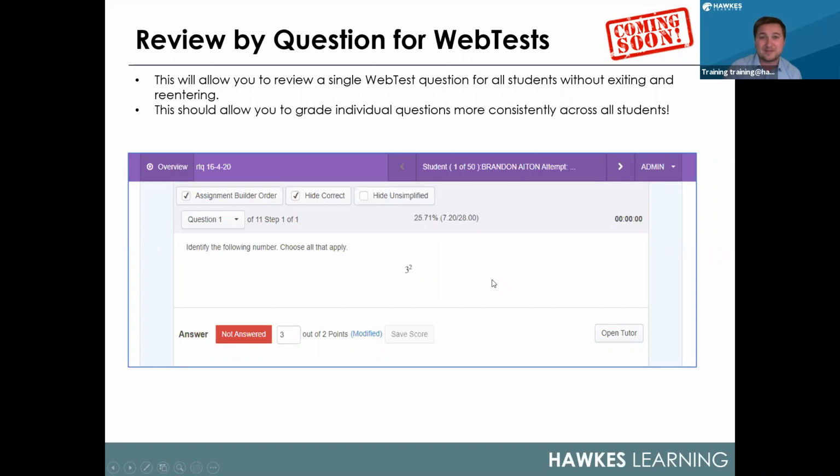Now, along with any of the other things I'm about to mention as well, these are features which will be released in our next deployment, which should be very soon.